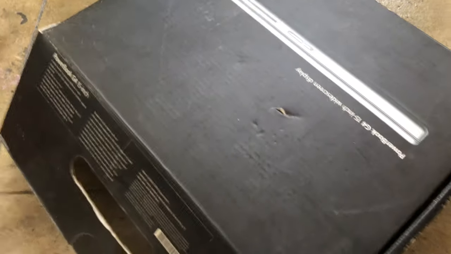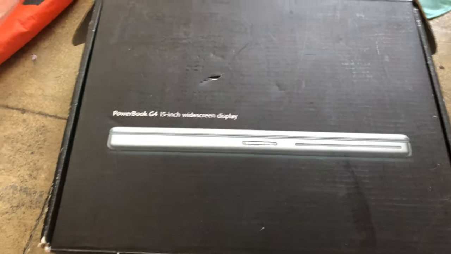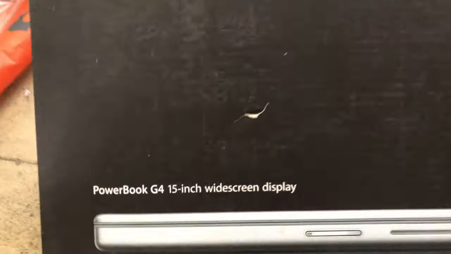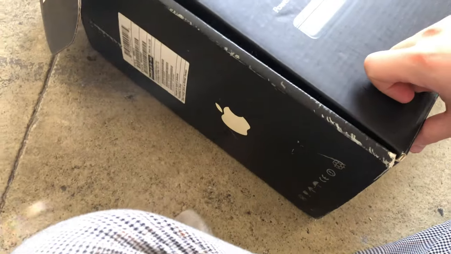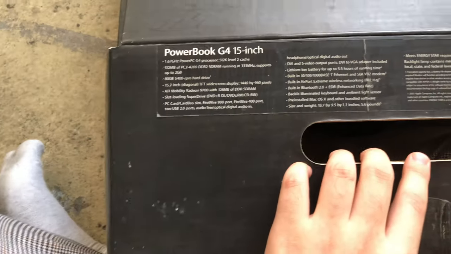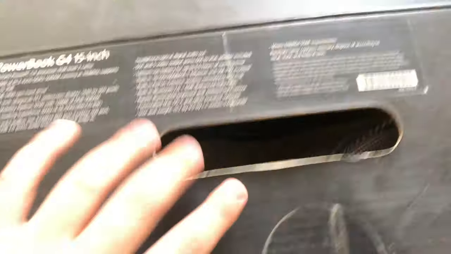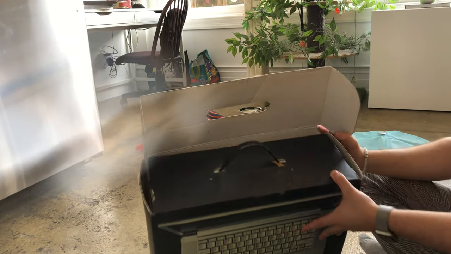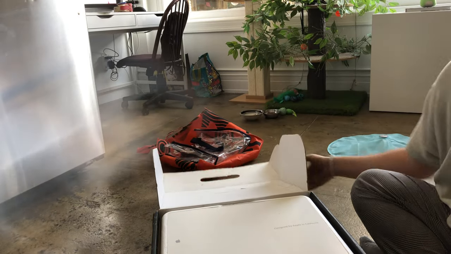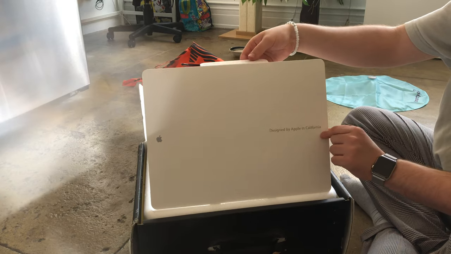Just a quick look at the box of this PowerBook G4. It looks remarkably similar to their mid-2000s design. You can see the Apple logo on the side, very minimal and clean, just like it currently is, I guess. 2003, Apple Computer. So this guy was released in 2003. There's the specs right there. And there's that timeless Mac logo. This is clearly more modern, as you can see. It looks like their new stuff. Designed by Apple in California.